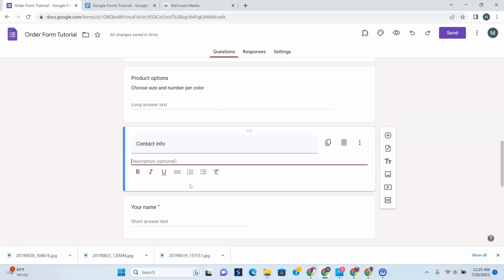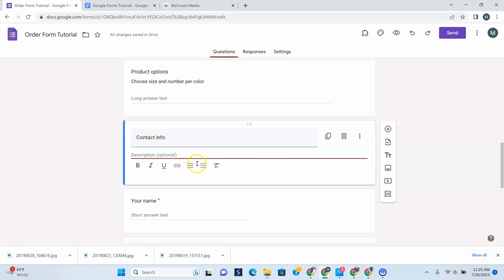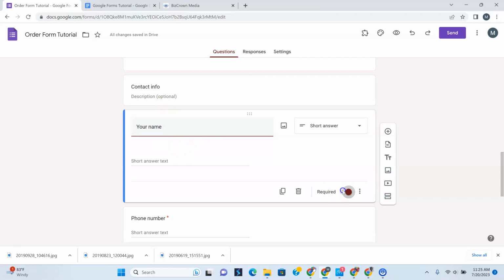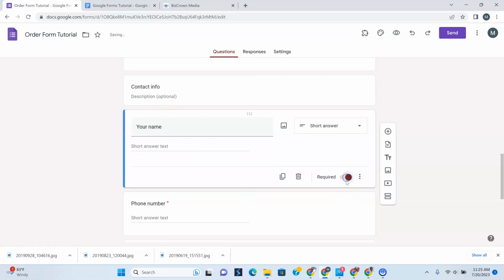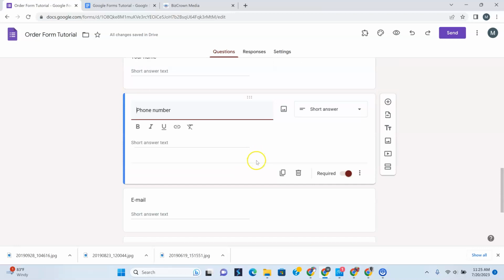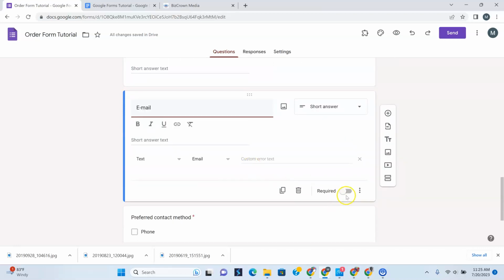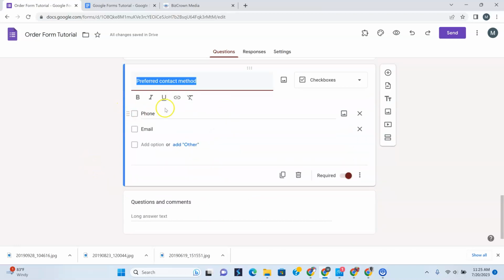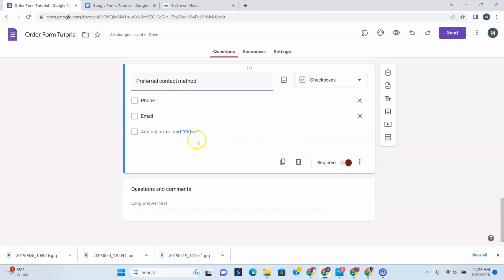So now we go to the contact info, the description here. You'd want them to put their contact info. You'd want them to put their name. And as you could see, these are required over here. If I put this here, then it's no longer required. This is the required button because you want them to definitely put in their name. Same as phone number. You want them to do that. And I'm very sure you probably want them to put in their email, right? And so preferred contact method, again, this will be a checkbox, as you could see, whether phone or email. And this is add option or other, but again, this is just to give them the flexibility to do that.